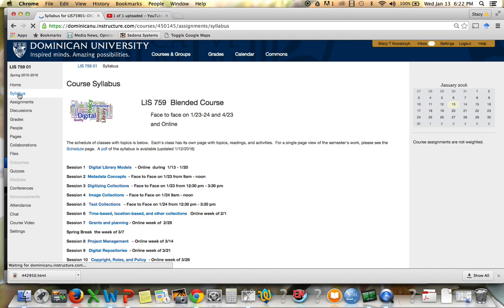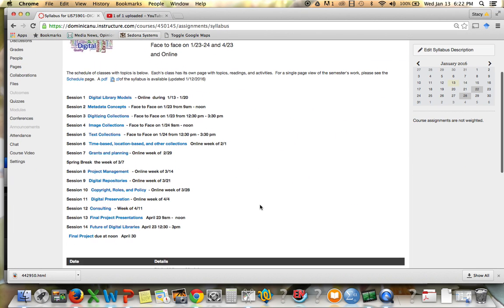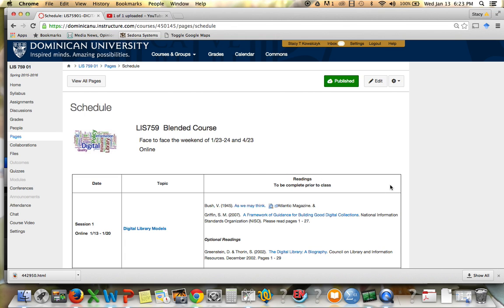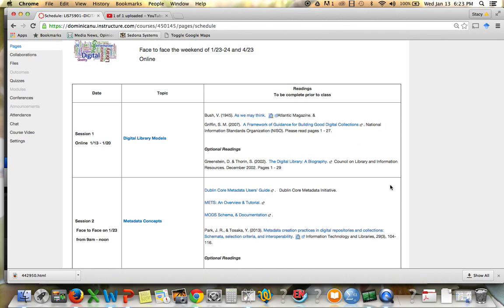So the syllabus, we have 3 ways of looking at the syllabus. One is on this link called the syllabus. The other is on this link called the schedule page, and it's just a different view of the syllabus with the reading. So here's the session number, the date that session spans, the topic, and the readings. Some people find this to be an easier way of seeing everything at once.